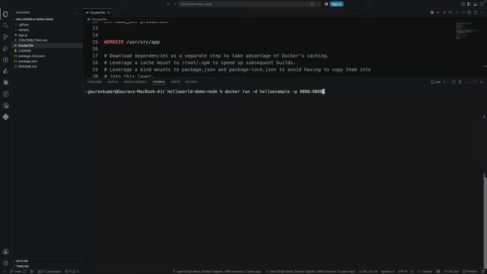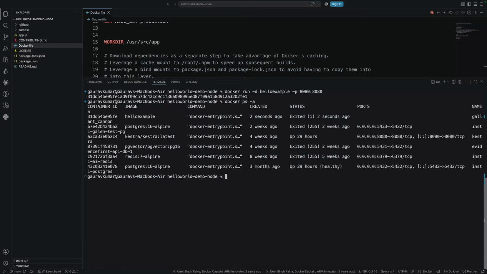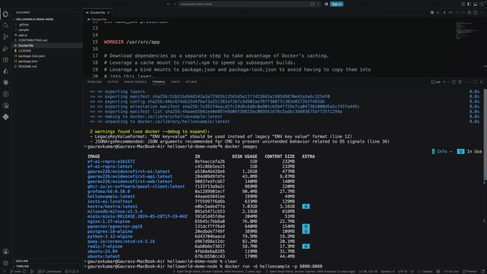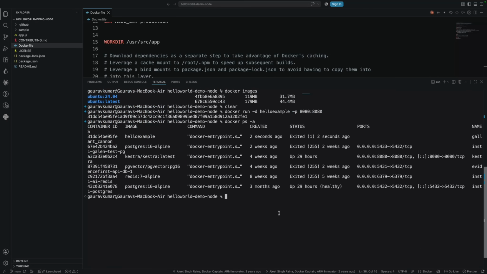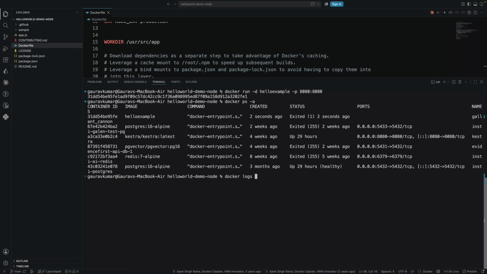So when I do docker ps -a, you see this application is running, but there is some issue in the application, as we saw here, because some key value should be this one instead of legacy. Because of this, some things may not be working. We can check the logs also, if there are any issues.